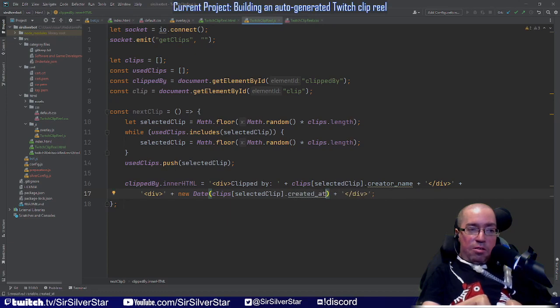Then once we have that, we're going to say toLocaleDateString. And you'll notice it's not local date string, it's locale, like location to a locale. So this is going to format the date in such a way that it's more specific to where you live. So instead of putting a date and a time, this is just going to put a date. And then that's all we have to do for the clipped by HTML element.